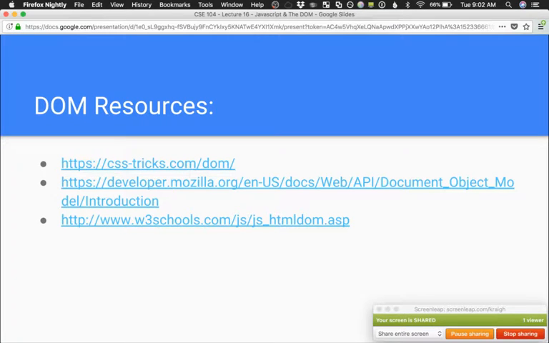Again, here's some more resources. I haven't covered everything that's possible. I haven't given you examples of every possible thing because we'd be here all day. But these are some good links if you want to keep exploring, keep learning how you interact with the DOM, or want to see some more examples. Those resources will be useful.